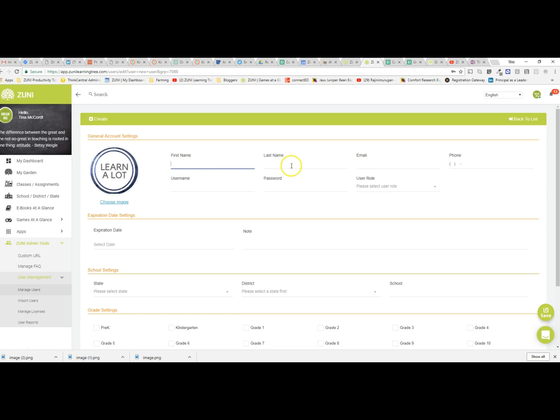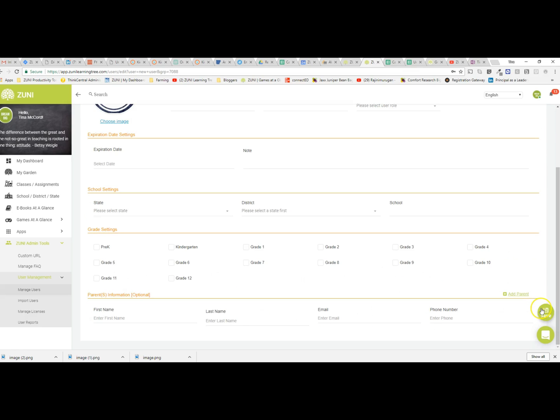You're going to place their first name, last name; email is optional, phone is optional. The user role, because you are a teacher, will automatically already be identified for you. And the username will be whatever format you've created. And for the password, make it the same as another username and password that they're using for another system. There's no need to create something different for ZUNI. Their state and district will already be here. And then you're just going to select their schools, and then you're going to select Save.